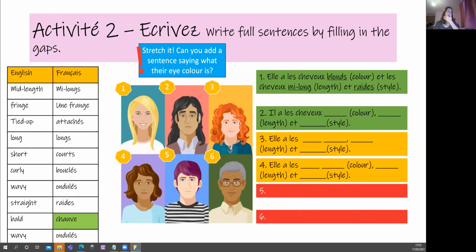As a stretch it challenge, add a sentence saying what the eye colour is, okay? So if you think, oh, Miss, that was so easy, stretch yourself, go that little bit further and talk about the eye color, okay? You can make it up. It doesn't have to be the right eye color if you can't really tell. But I think you can tell. But if you think, Miss, I really can't see it, just pick a color that you think it looks like, okay? So pause now, do the activity.